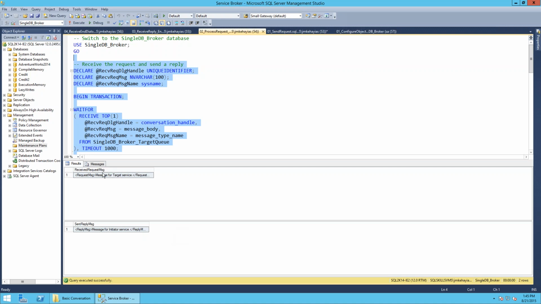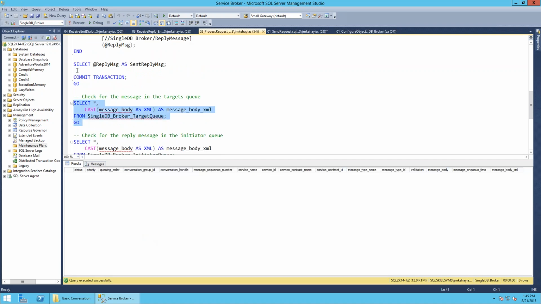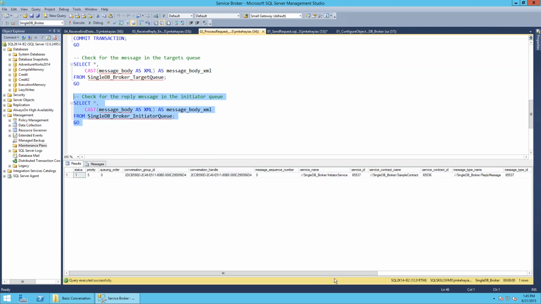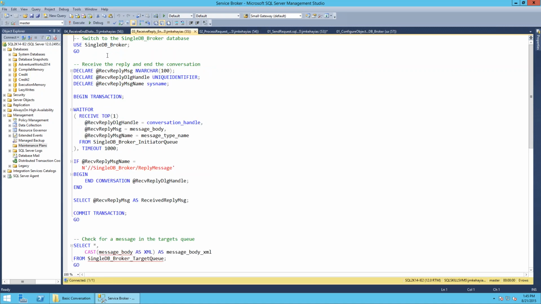So we received the message, we sent a reply back, and if we look at our target queue now, there's no message on the target queue. And if we look at our initiator queue, we should see our reply message there. So now what we need to do is process the message on the initiator side, the reply message we got. So we're going to do the same thing, but we're going to do it from the initiator queue. We're going to receive the message, the dialog handle, and the message type name.